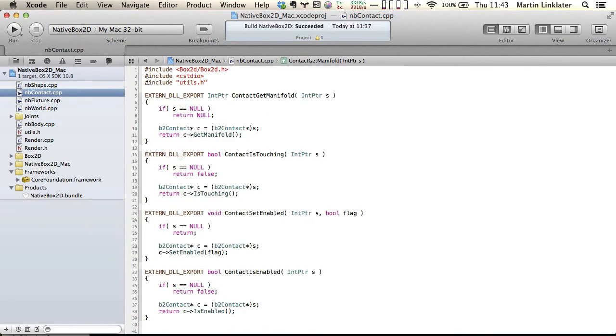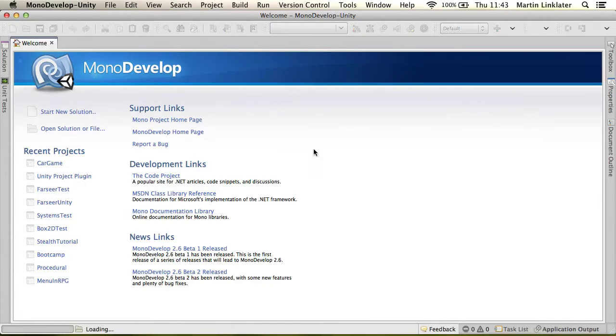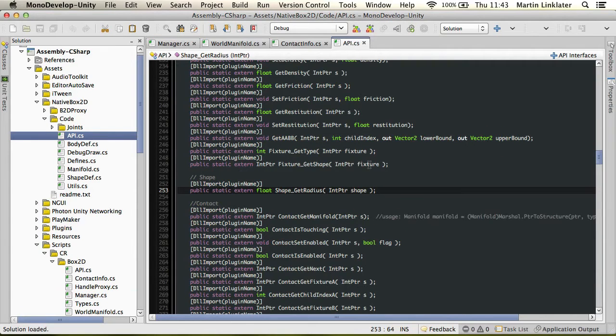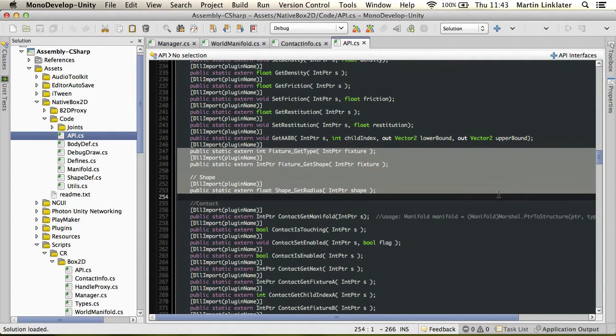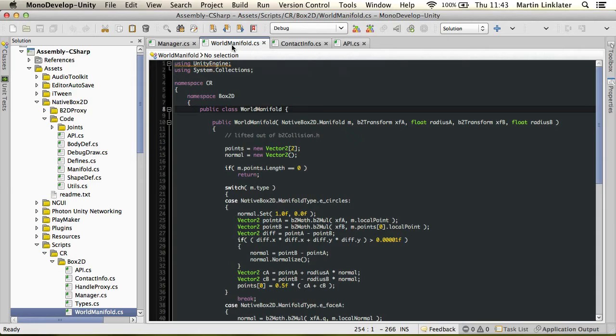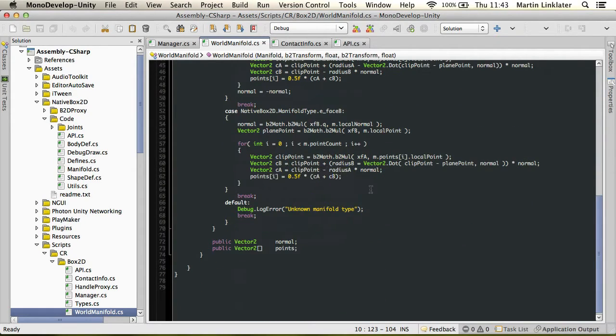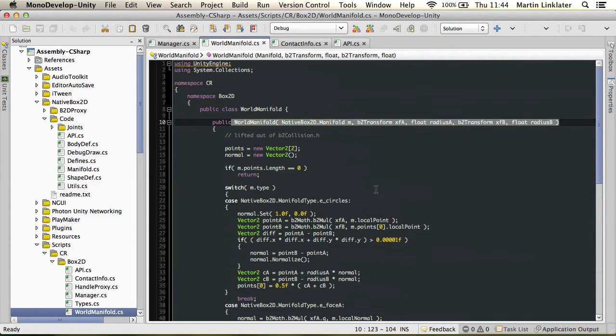So I basically had to add some API to drill down into Box2D, and I did that. These are the ones I added: some little fixture things and a shape, get radius. I needed these so that I could work out the world manifold in C#, using the same algorithms that happen inside Box2D, but it was just a quick thing. I needed a couple of bits of information off the bodies, and I've done that, wired it up, and the good news is it works.